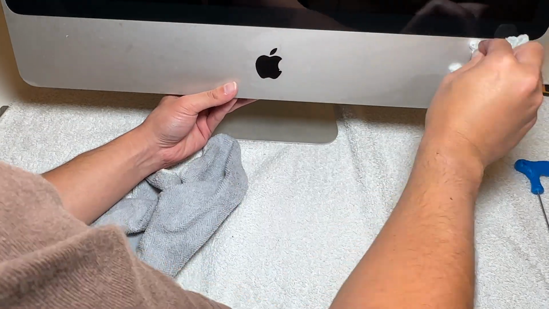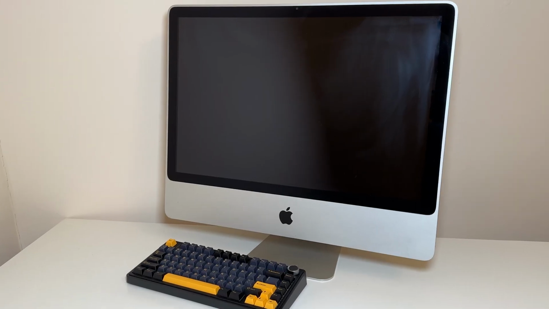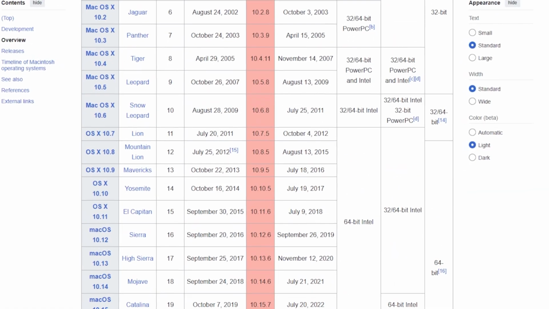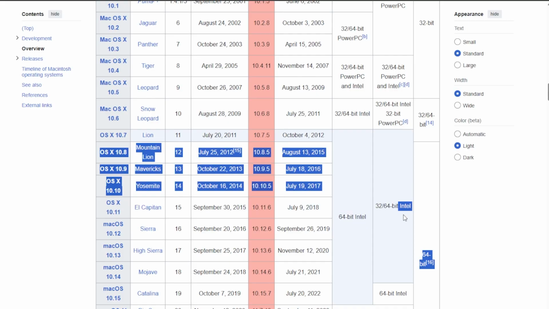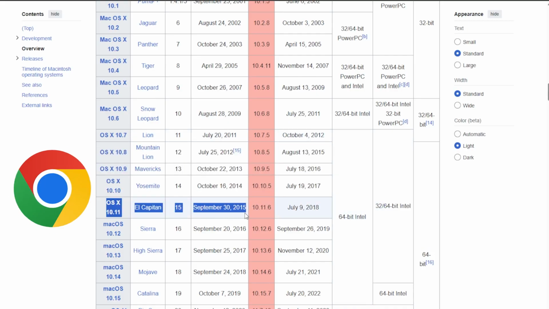So now we need to reinstall macOS. The choices are to either reinstall the latest OS that works on this iMac, which is El Capitan, but pretty much everything wouldn't work, like Google Chrome, because it's way too outdated.